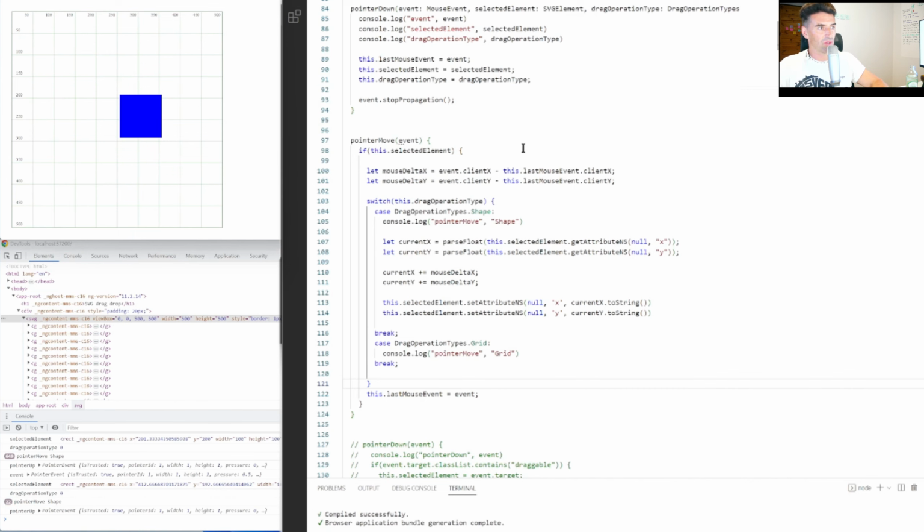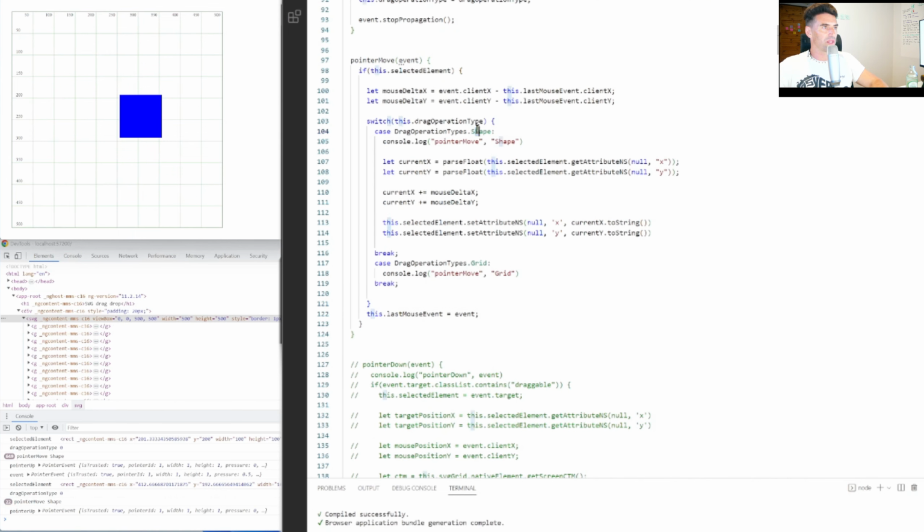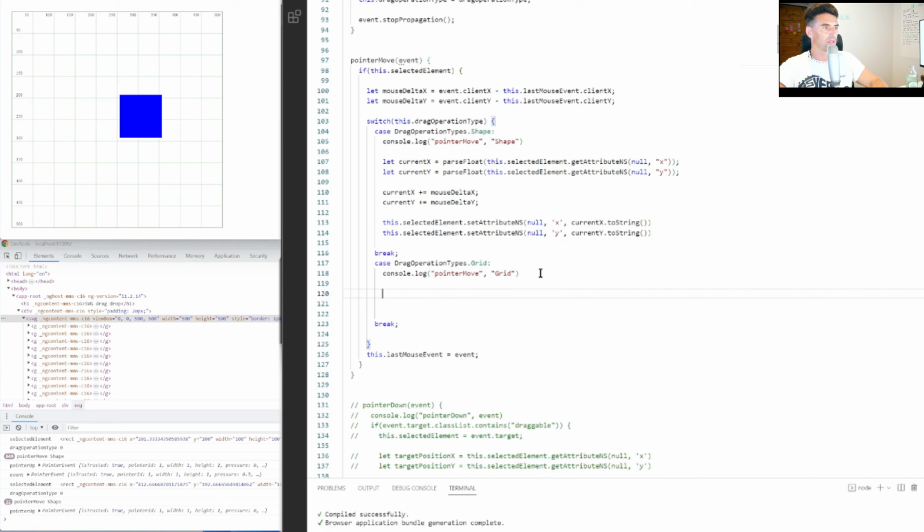Okay, so let's do the same now. We've done it for the drag operation for the shape, so let's also do the same for the grid. So the grid, here we go back into the view box land again. Let's do exactly what we did last time.